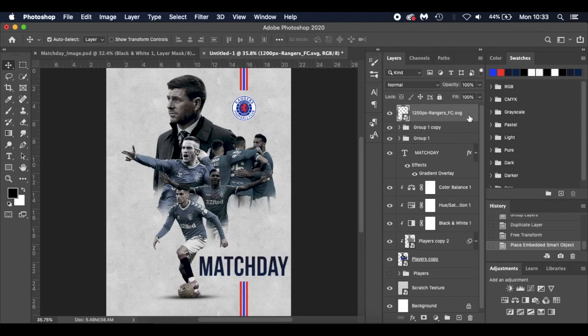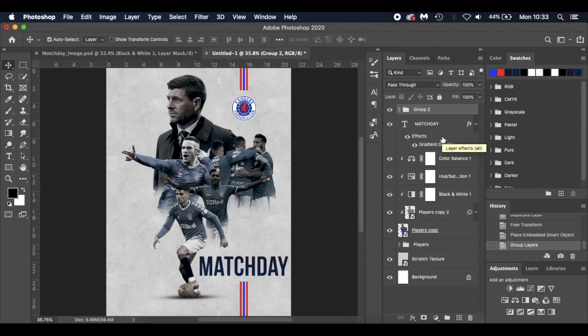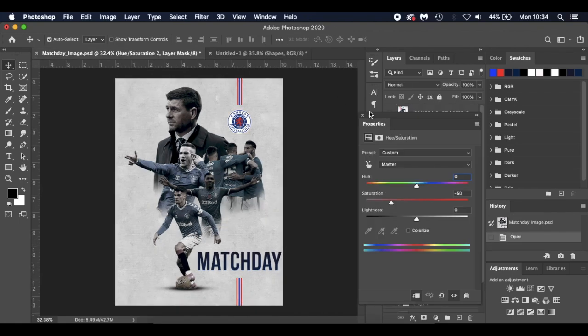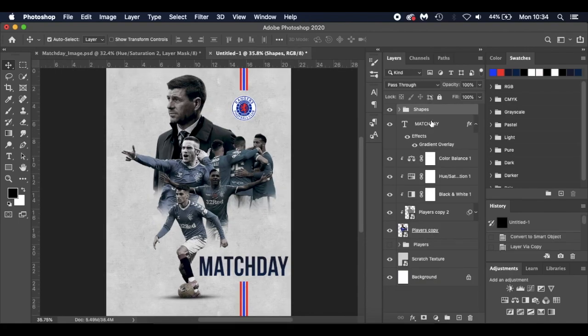So I'm going to select this Rangers logo, hold Shift, select the bottom group of layers, and press Command G again to group them. I'm going to name that Shapes. And I'm going to desaturate it now. Let's see what I did on this one. -50. So we'll do something similar.